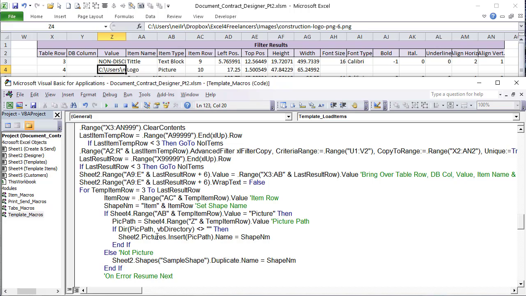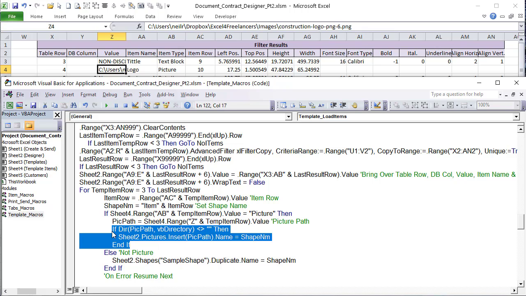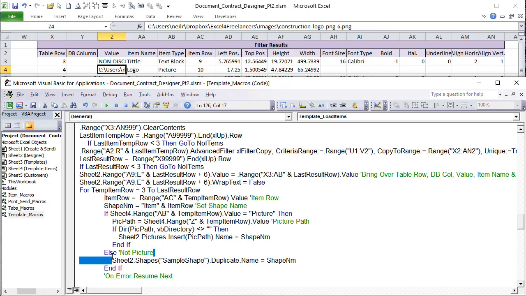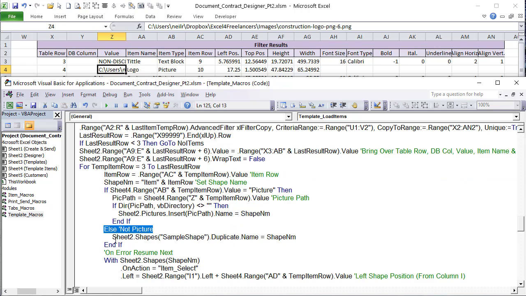So with sheet 2 pictures insert, I want to insert a picture and then give it the name of the shape name. This line will do two things. It's going to insert a picture inside sheet 2 and give it the name of the shape. That's all we have to do if it's a picture. Else, it's not a picture, so for everything else we can do the following.